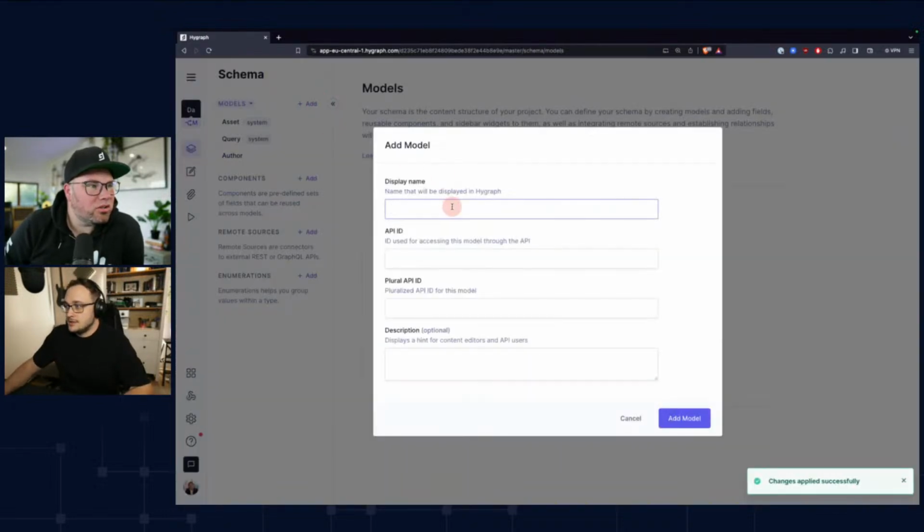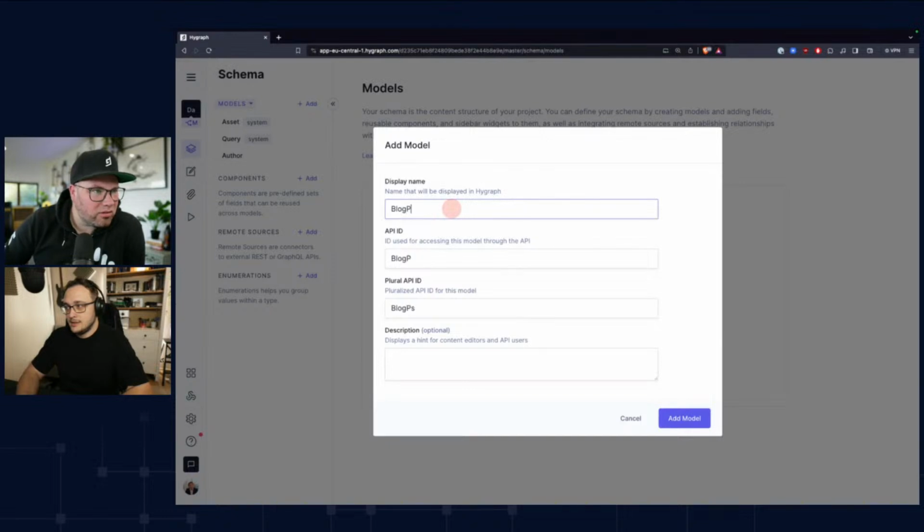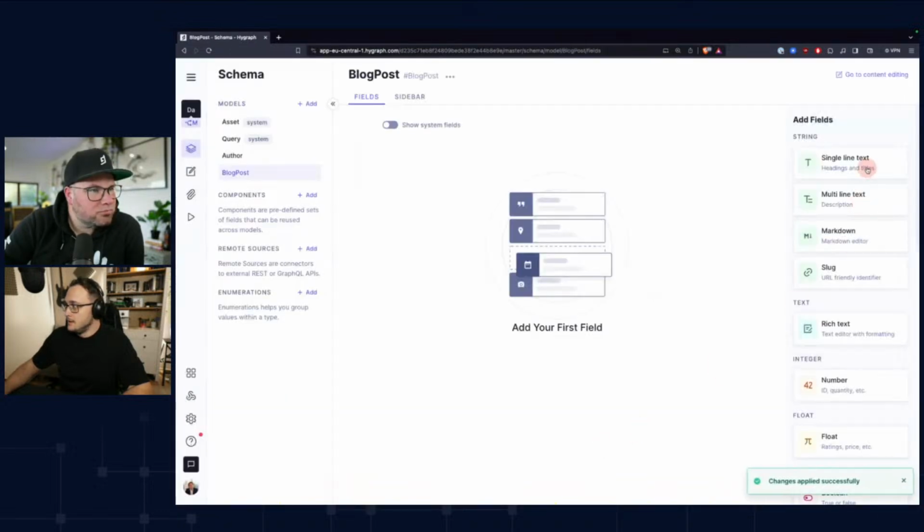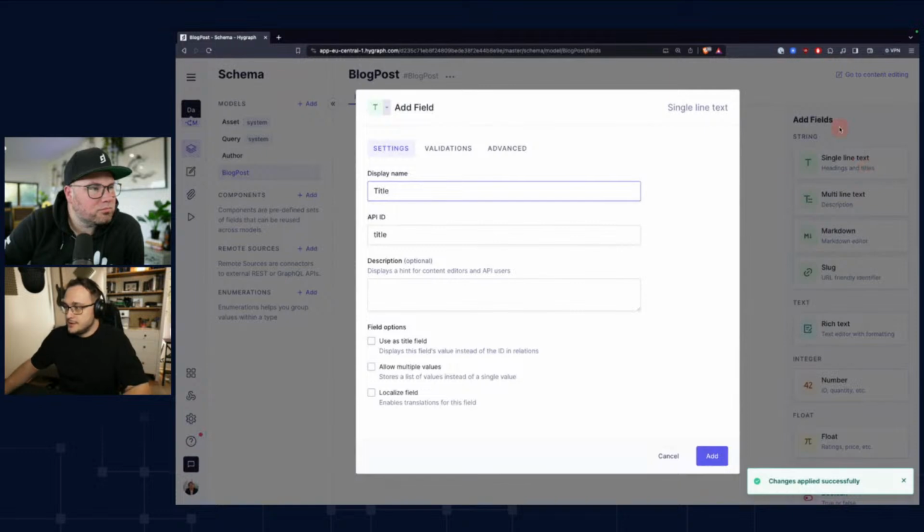Okay, so this is not the two-way binding yet, right? Not yet. We need the other model first. So we're going to build the blog post. I'm going to add that. Title for it. Again, use this title field.